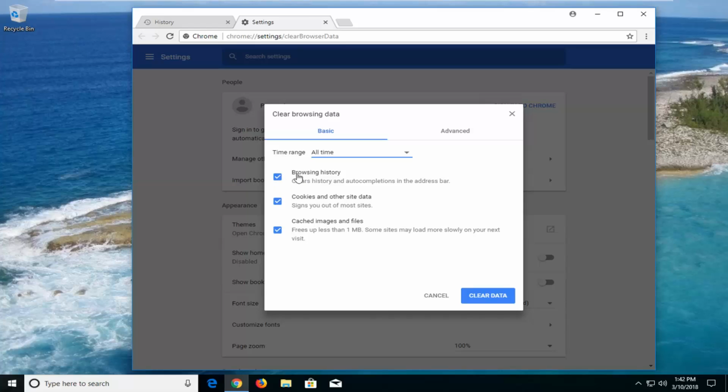Browsing history is obviously what most people are looking for in this video, but you also have the ability to clean up cookies as well as cached images, none of which will have any ill effects on the Chrome web browser if you choose to delete them. It's all perfectly safe. So if you want to have them all selected, that's fine.